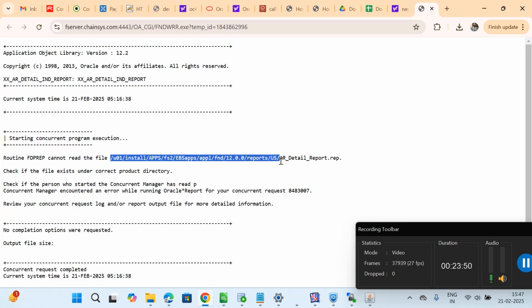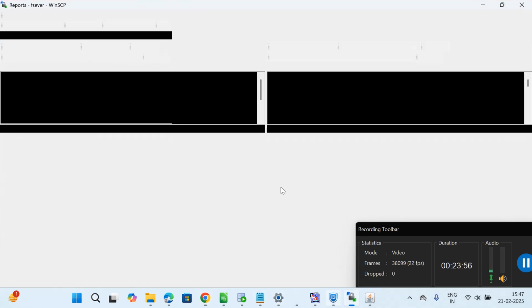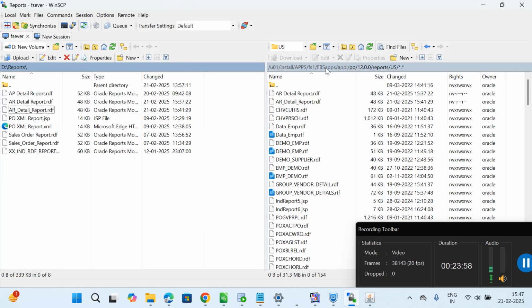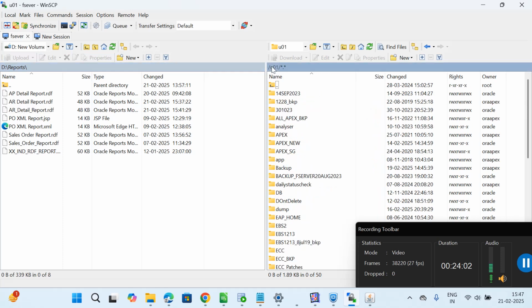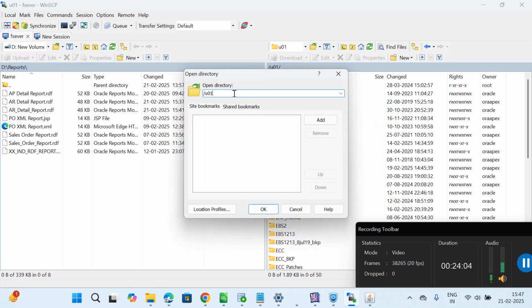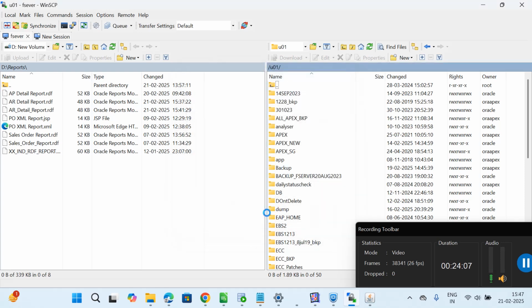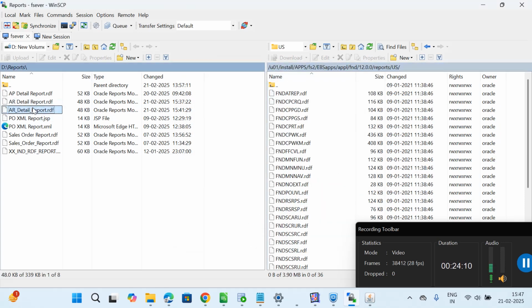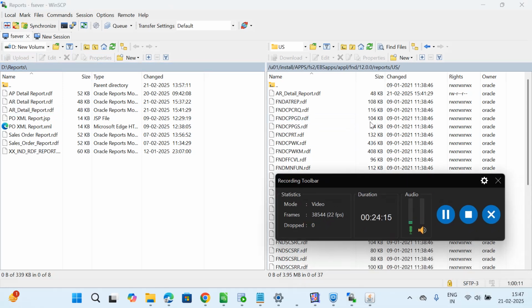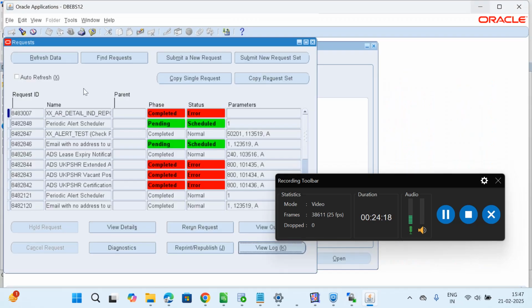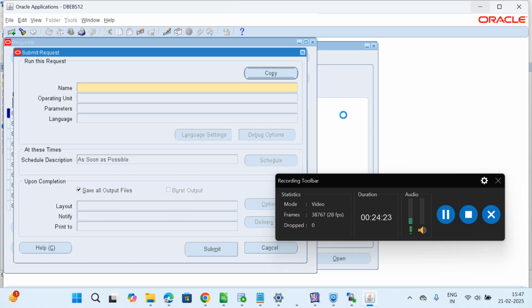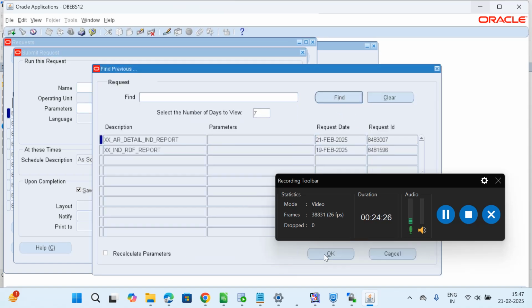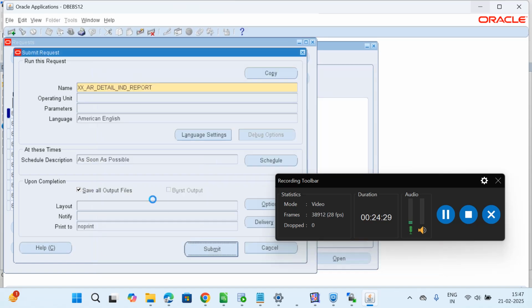So we have to copy this, Control C, and again come into our WinSCP and click over here, Control V. Now we will move our file, this is our file, into this location, and then we will come to front end and submit new request again, copy previous one, find, this one is our submit.